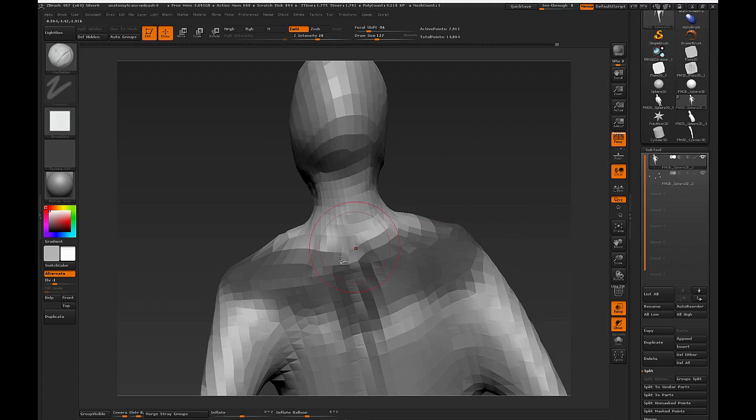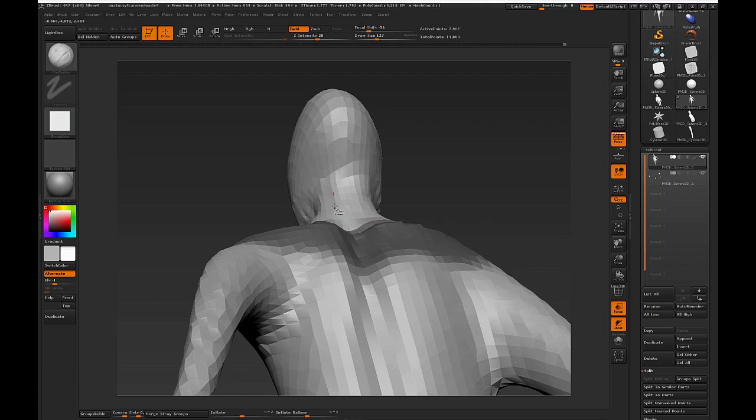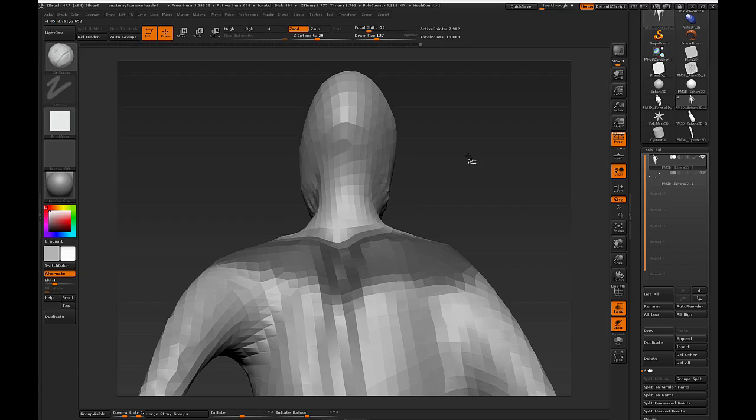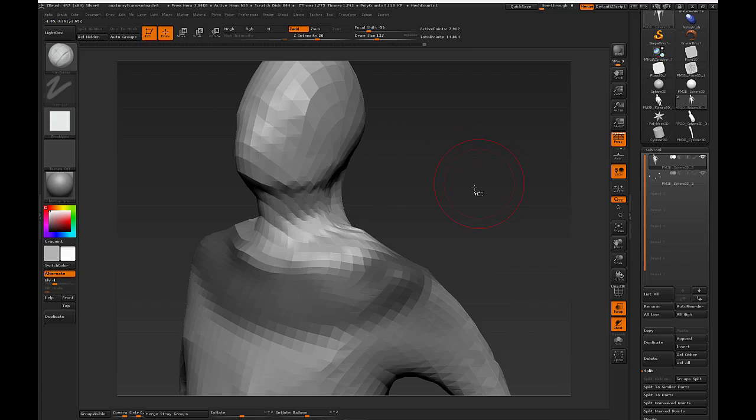Okay, I'm going to look at it from the back. I'm going to try to build just a bit of a plane. There. Yeah, just a bit of a plane.